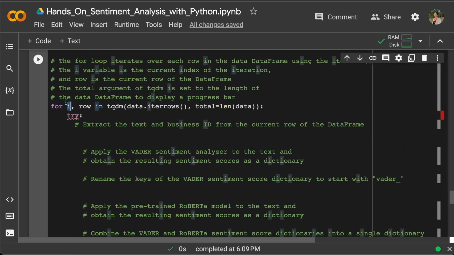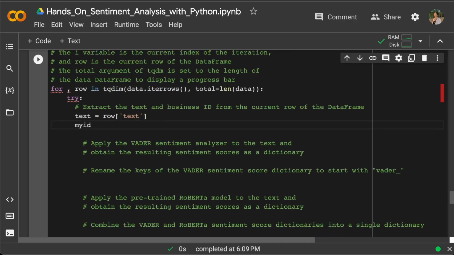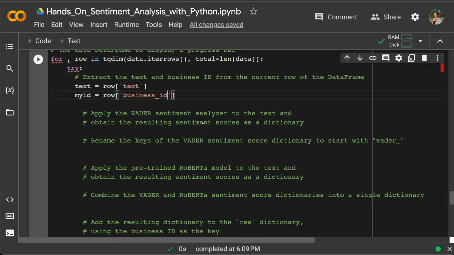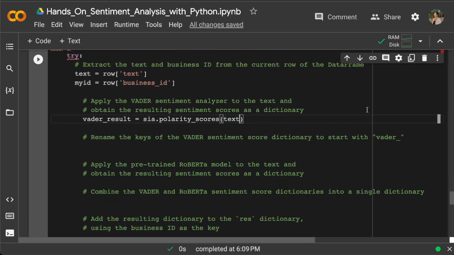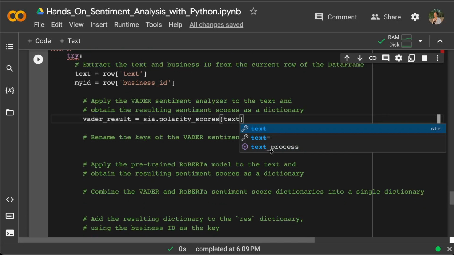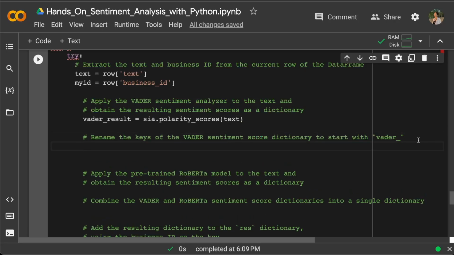Now we'll iterate over each row. We want to extract the text and business ID from the current row. And then we'll apply the VADER sentiment analyzer to the text and store the result. This is what we did for VADER earlier. The difference is that we want to name all the results with a vader prefix, so we know it's the result from the VADER model.